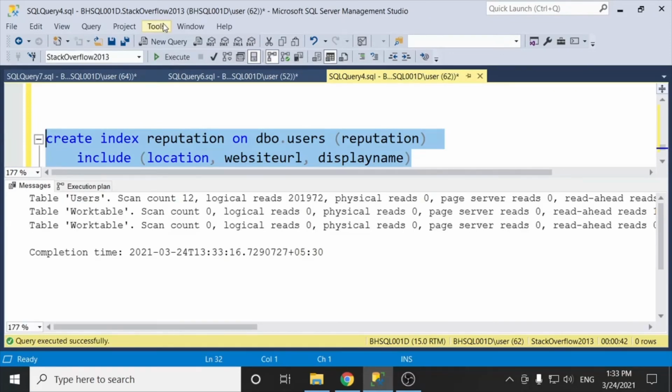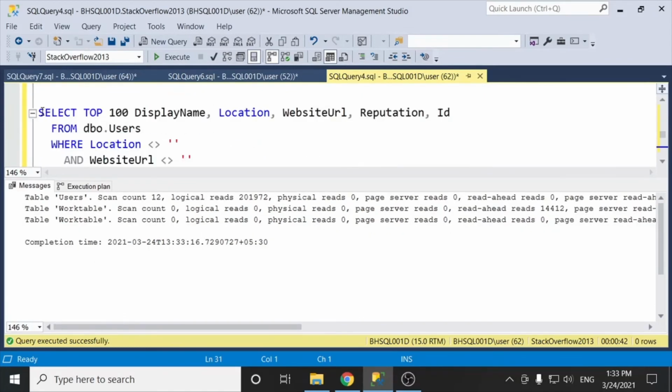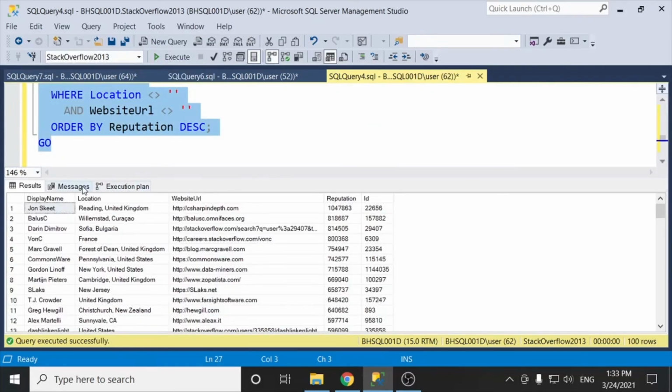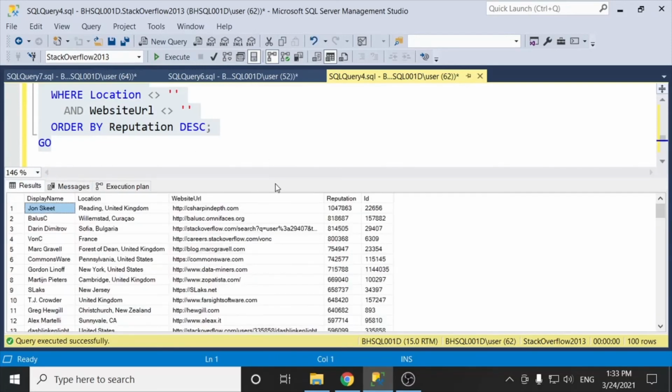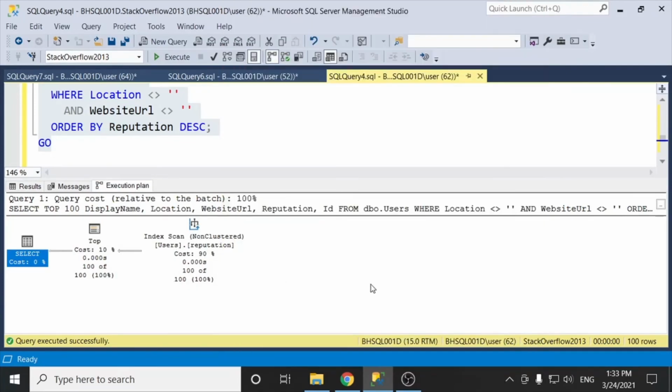All right, so my index has been created. Now let's go ahead and execute the same script that we were using. Execute this and check the messages. Whoa, now we are only reading 8K pages to get the top 100 most reputed users in Stack Overflow. And if we check the execution plan, our sort is gone. So basically, we have reduced the CPU usage as well.